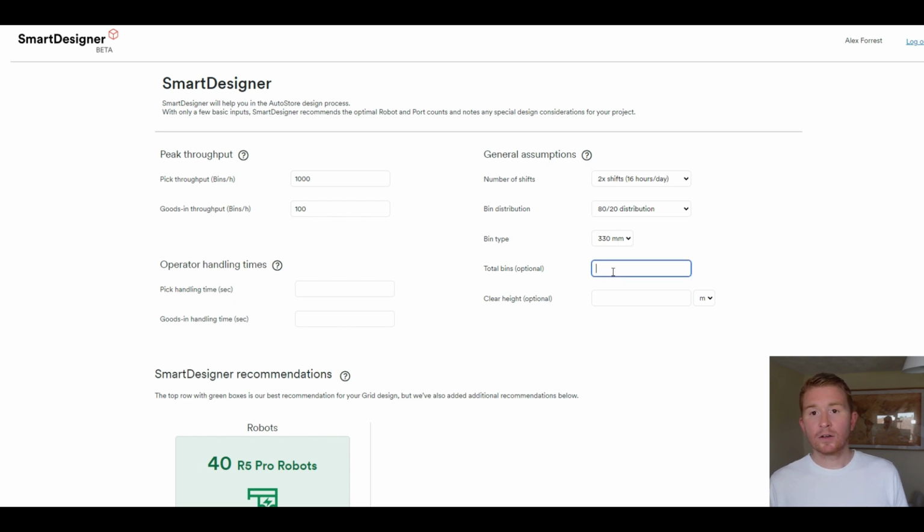Can then select total bins. So if we're going from a manual warehouse, maybe we'll take this as total locations you've got today. So let's go with 45,000. So we've got 45,000 bins as our aim. And then the height of the building, we'll say 12 meters.